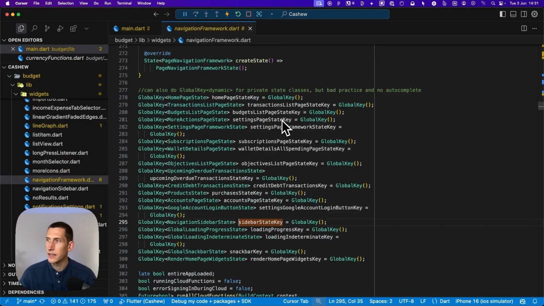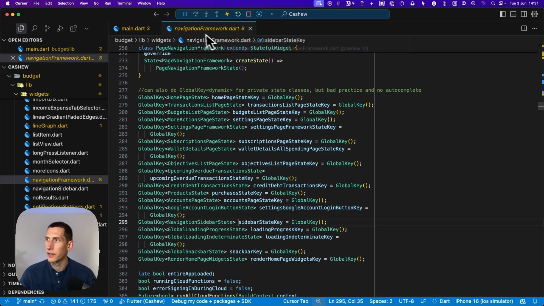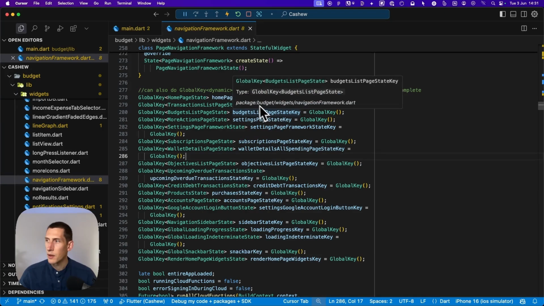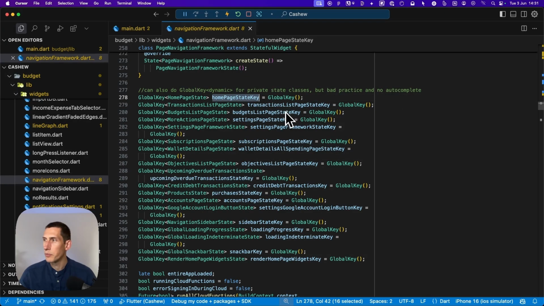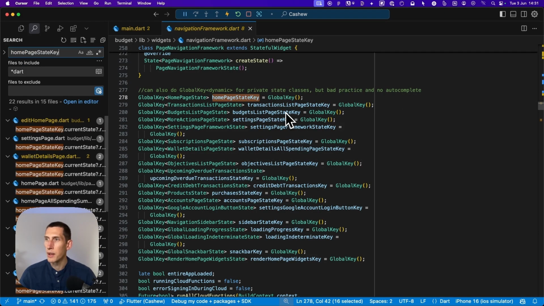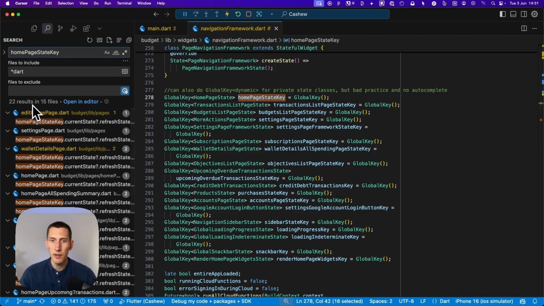And indeed, these keys are defined inside a file called navigationframework.dart. And it is full of global keys. But where are they used? Well, for example, we could take this home page state key and do a global project search for it. And as we can see, this is used in 22 different places in the codebase.